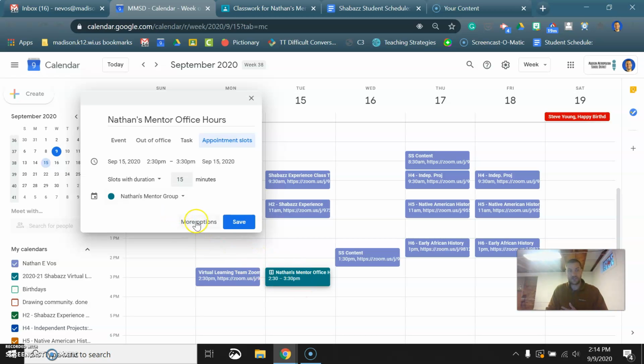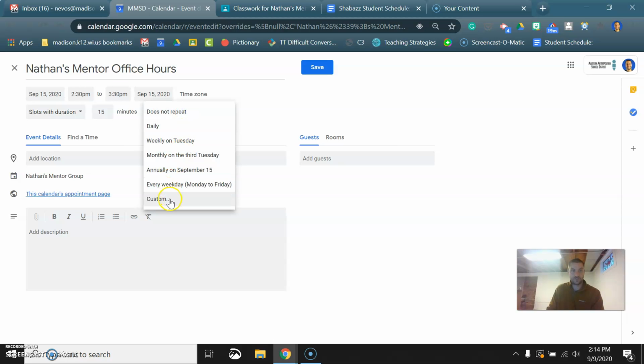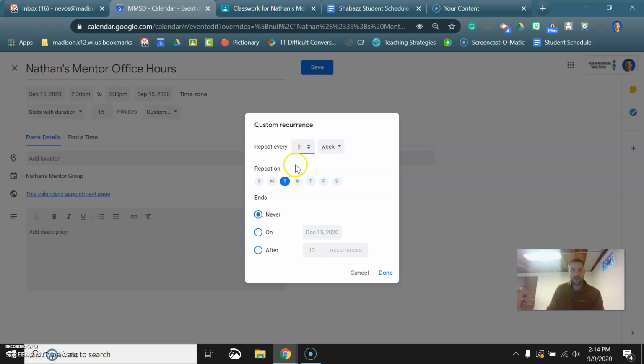Last thing you want to do is go into this More Options. And this is how you're going to be able to have it so it actually repeats. So does not repeat, click on that and go to Custom. From Custom, you can see repeats one time or each week, Tuesday, Wednesday, Thursday, Friday.